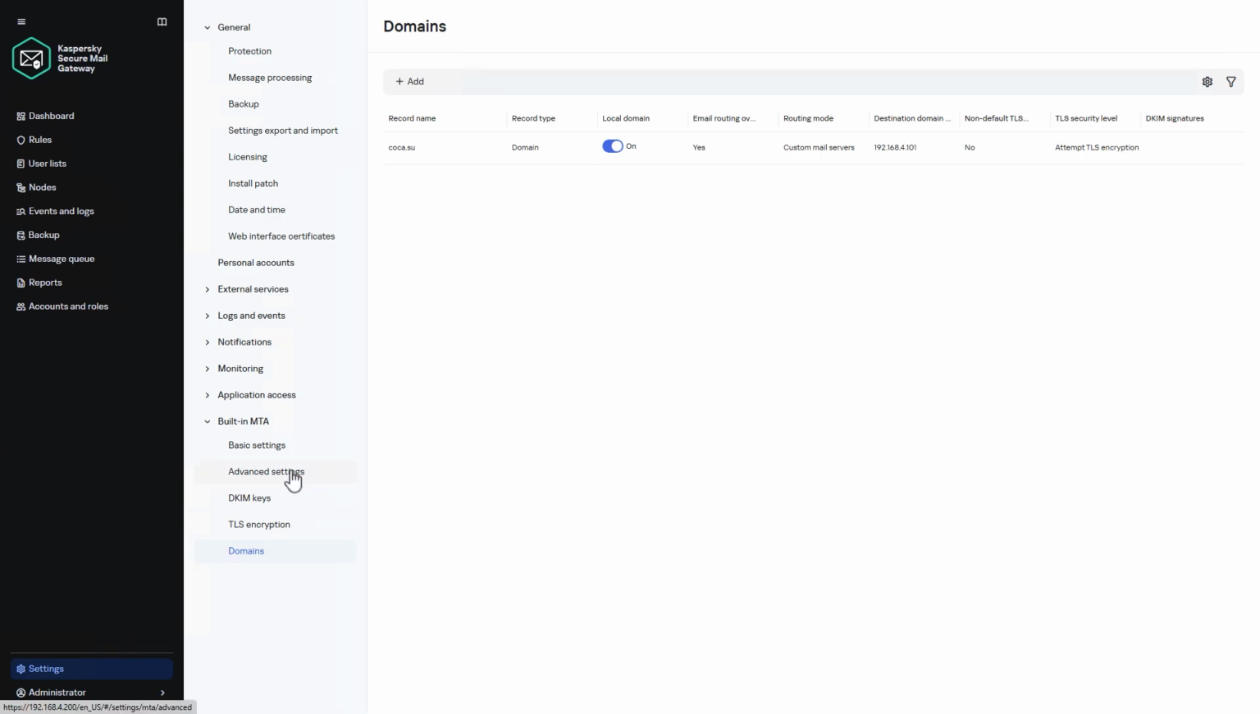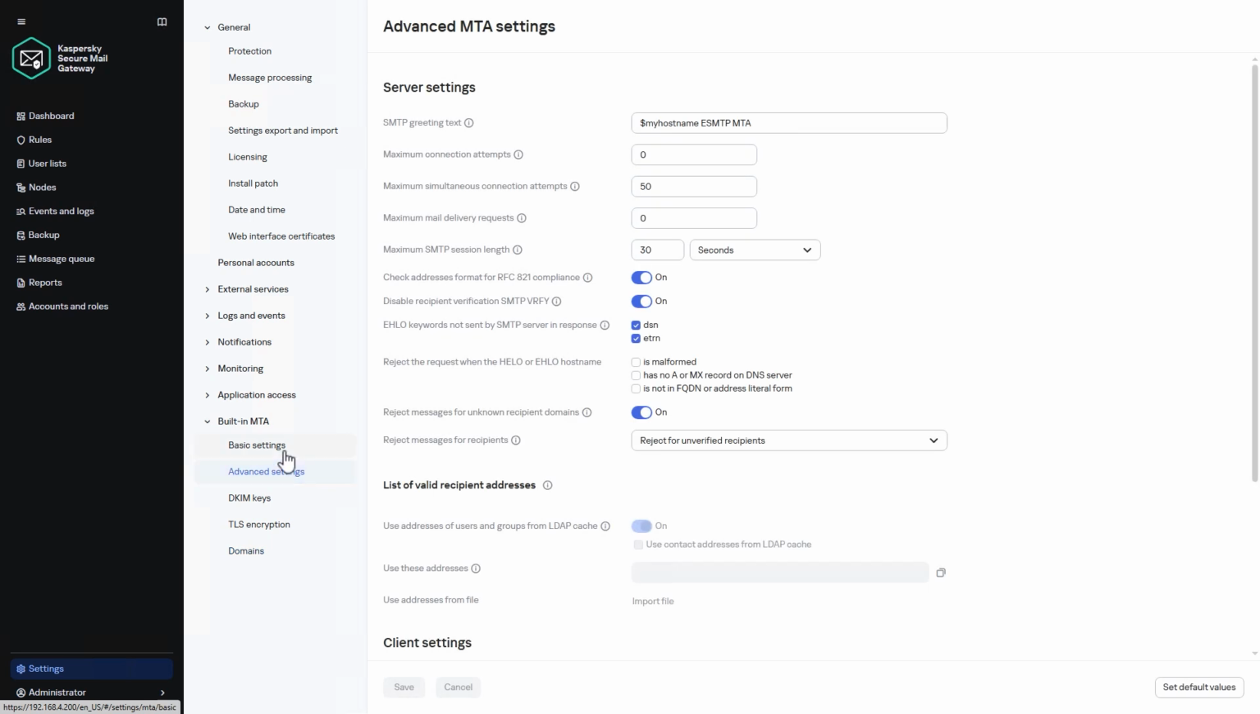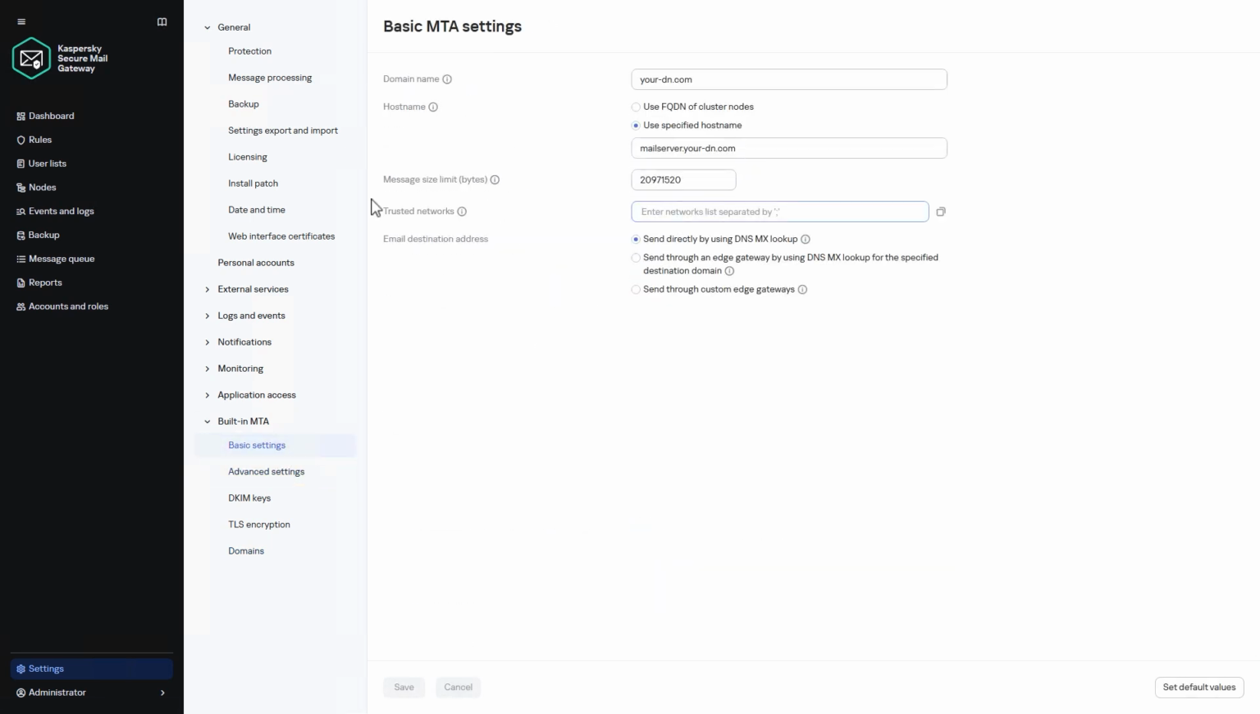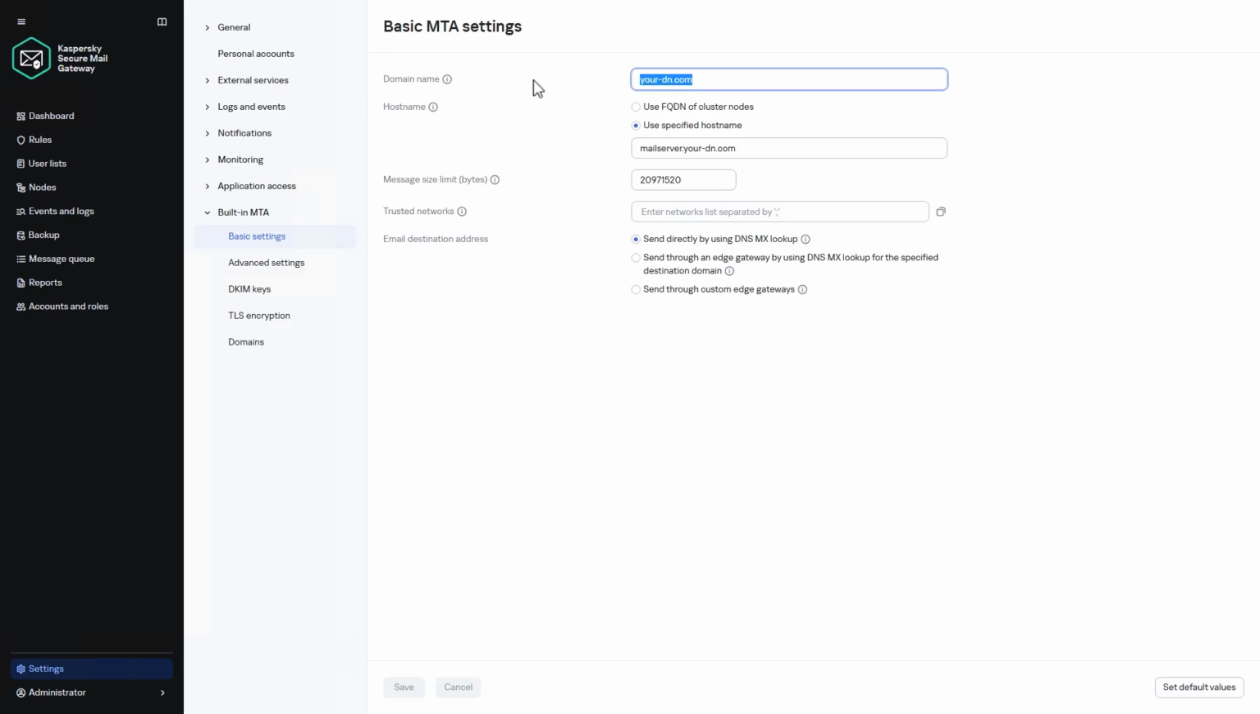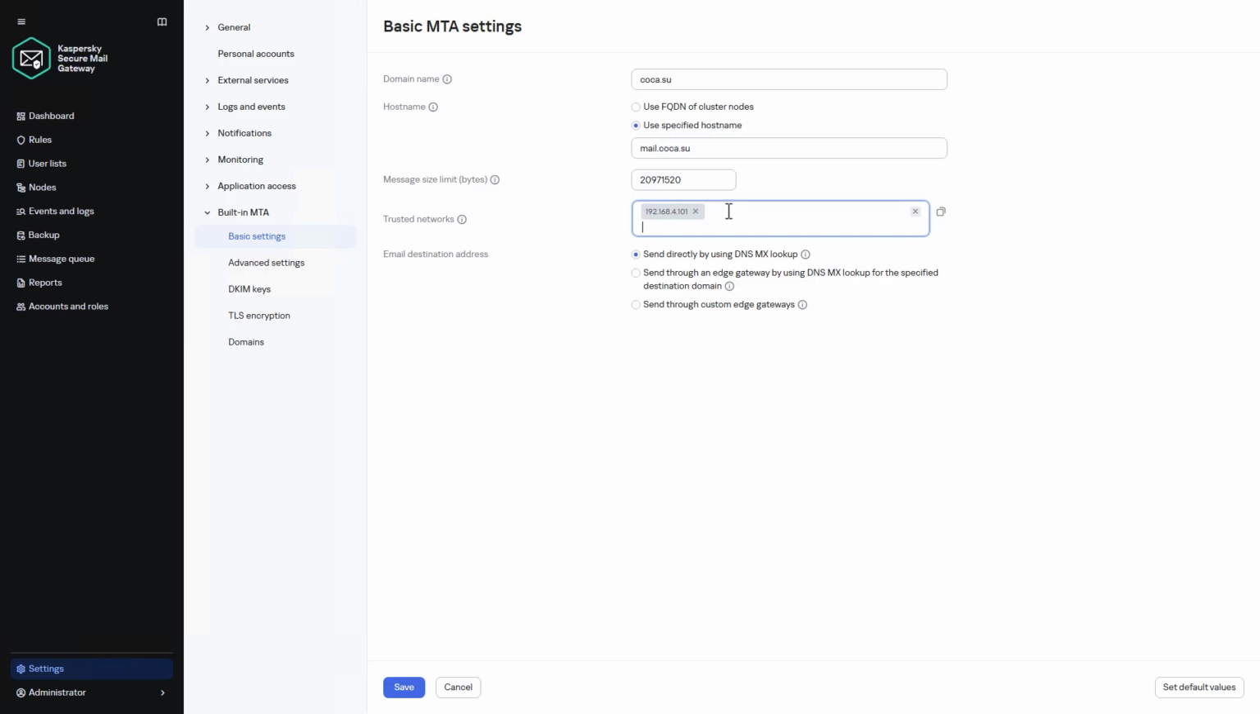Next, we'll configure basic settings for outbound relay. Open Basic Settings, then specify the domain name and set the host name that the solution will use to identify itself in Simple Mail Transfer Protocol communications. Also, specify the internal hosts that are allowed to send email through Kaspersky Secure Mail Gateway to external domains. These are your trusted relay sources. Avoid adding broad ranges. Best practice is to allow only specific hosts.